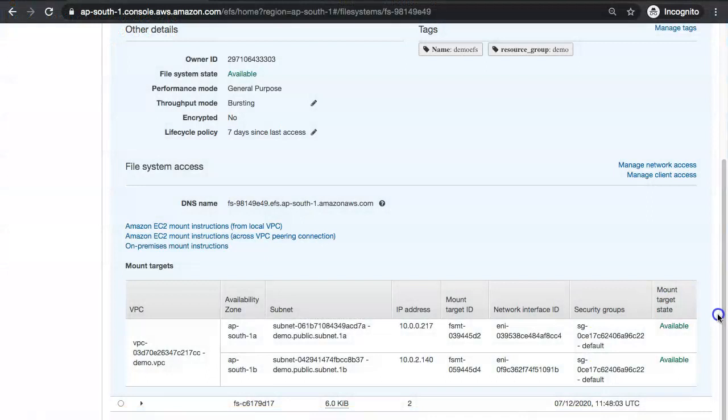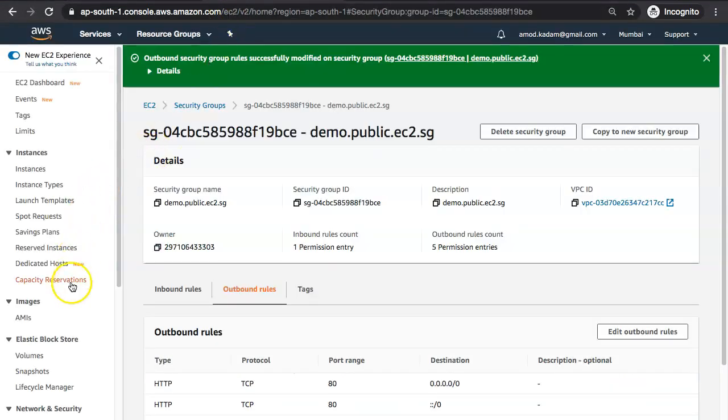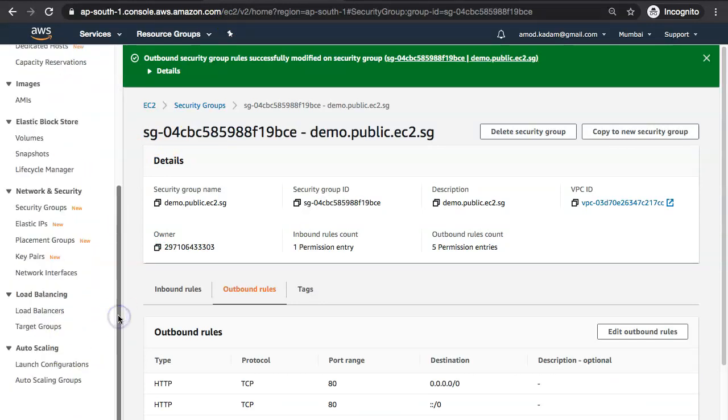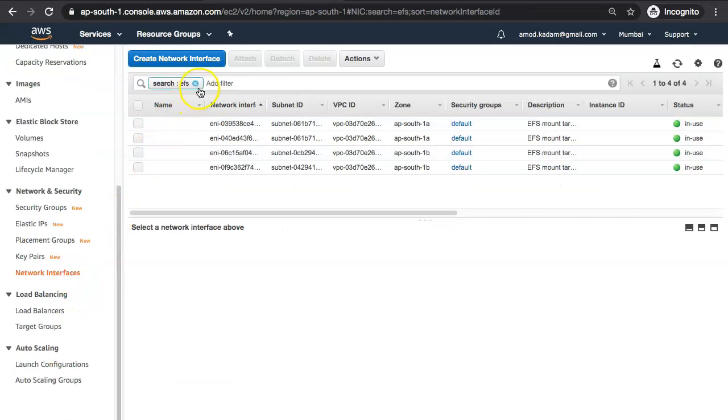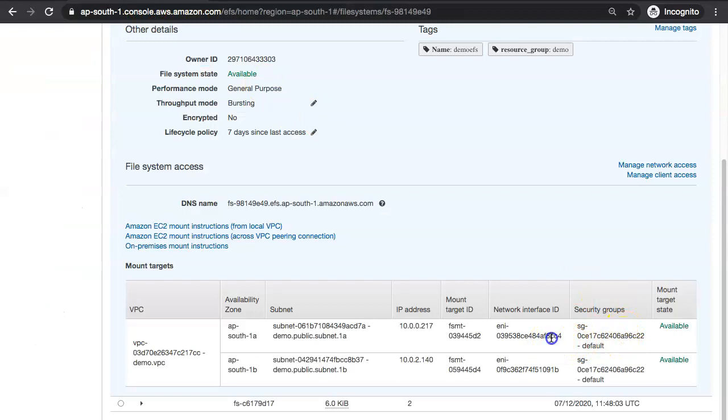If I go back to my EFS configuration, you will see ENIs are created and associated with this security group. Now these security groups are not configured to allow traffic from other instances. So I need to go to my EC2 and go to Elastic Network Interfaces and search on EFS. Now there are 4 network interfaces because currently I have 2 file systems. So I'm just going to use the ones used by the current file system, which are the ENI ending with CC4 and the ENI ending with 1B.